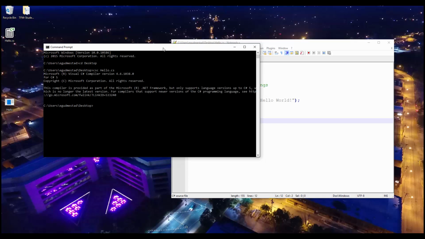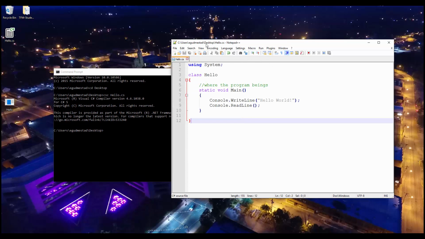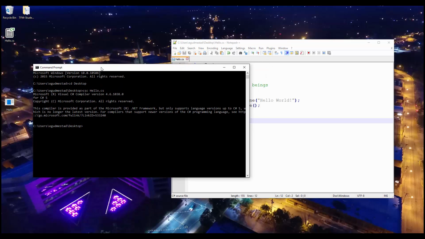So that's the basics of working with the command prompt. That's how to save your file. That's how to run your files. That's the basics. The next thing I will demonstrate is Visual Studio and how to write a basic program in Visual Studio.